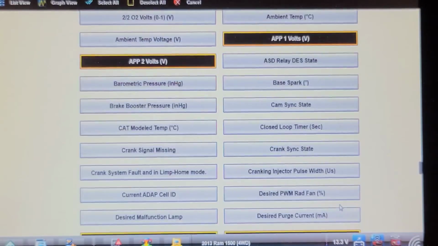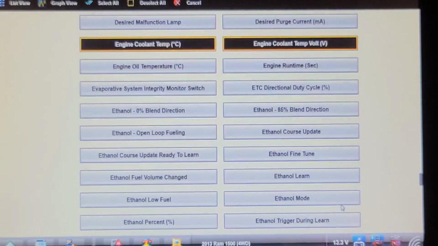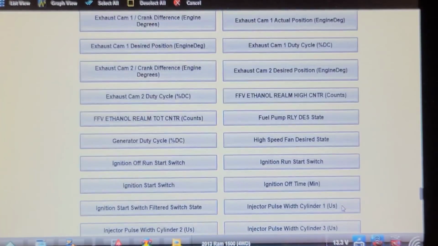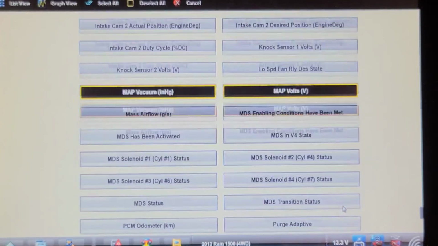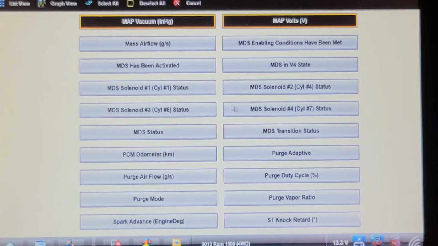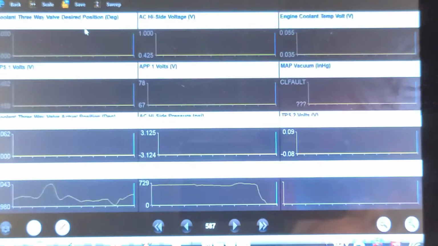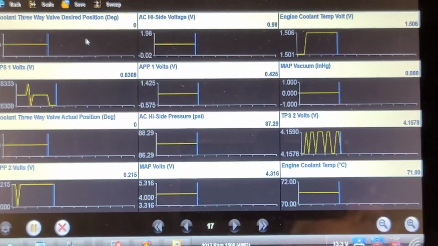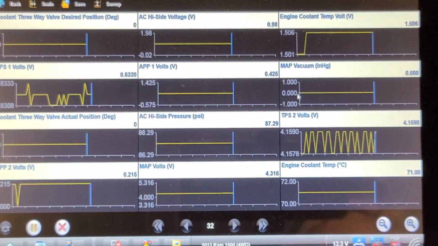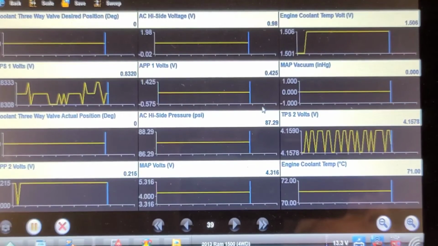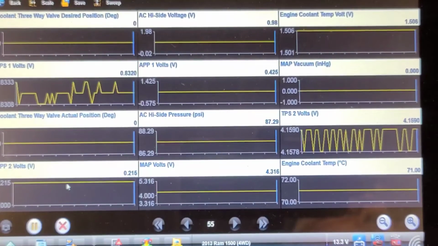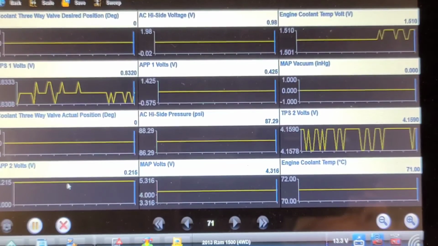And again, APP1 and APP2, coolant temperature. Again, some of the data parameters are repeated in more than one list. Again, a MAP sensor. So let's graph that. I got a battery charger on it set at 13.6 volts now so that it doesn't go dead on me. APP2. Where's APP2? Right here.